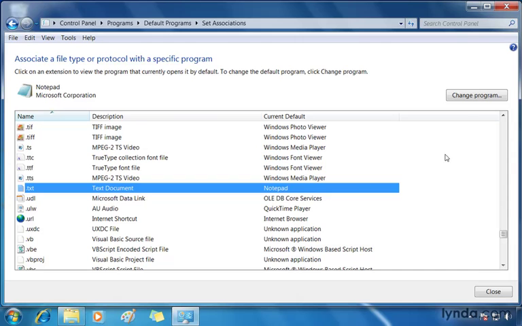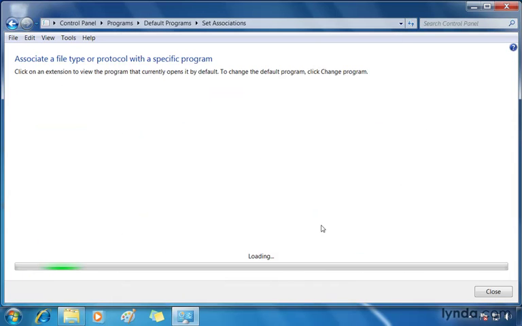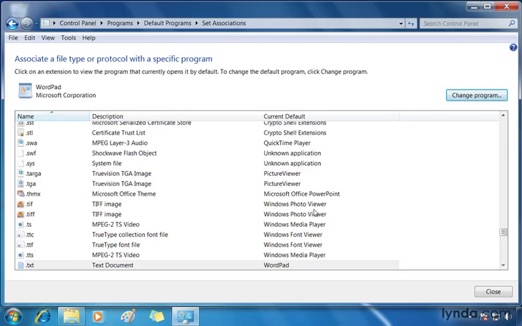But we want to change that, so we click Change Program. And there's another option here, which is WordPad. So we can select it and choose OK. So that's just one way to change a file type's protocol. In this case, selecting the file type and choosing the program.